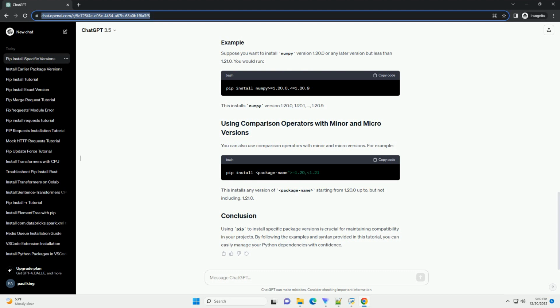For example, this installs any version of package name starting from 1.20.0 up to, but not including, 1.21.0. Using pip to install specific package versions is crucial for maintaining compatibility in your projects. By following the examples and syntax provided in this tutorial, you can easily manage your Python dependencies with confidence.